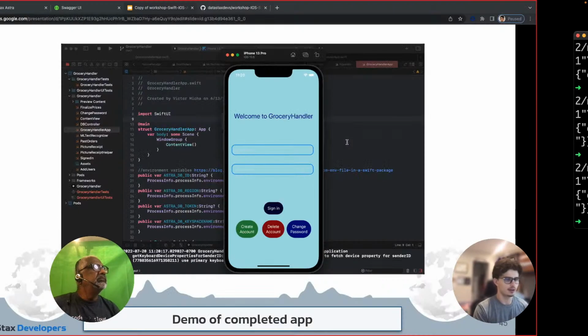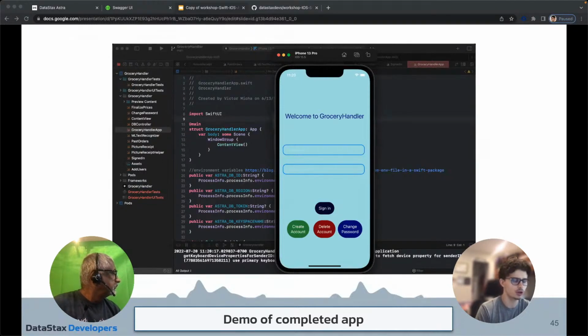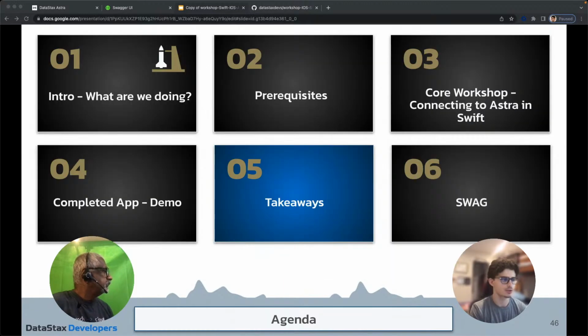Let's go back here. So I showed you how to call these functions, how to delete an account, how to sign in, how to create an account and change password, how to see all past orders. These are all functions that we quickly glossed over. So the next part is quickly the takeaways. What have we learned today?